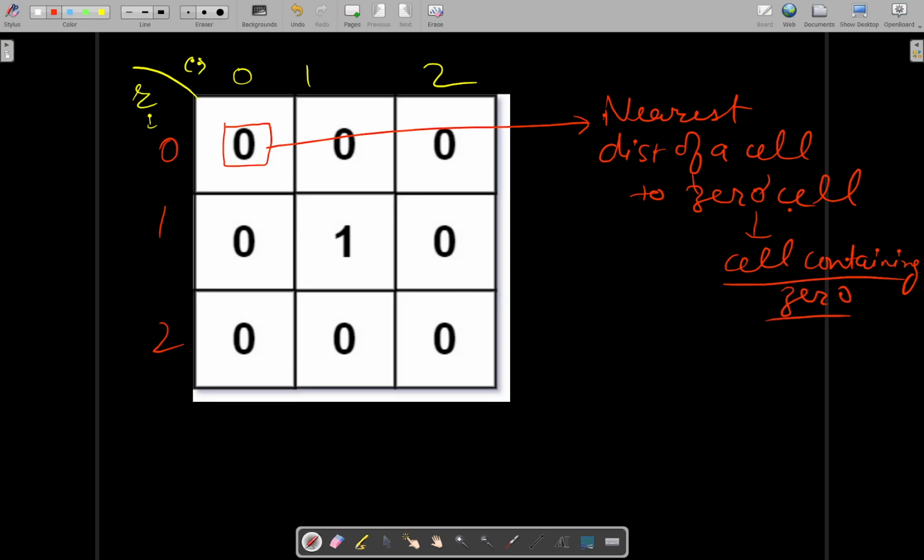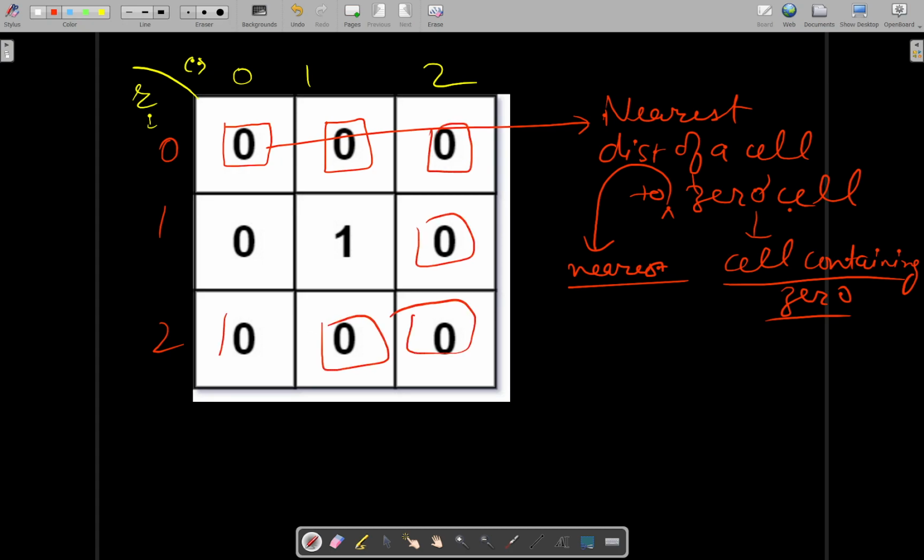So we have to tell that. For example, all the distances of these zero cells will be 0, since they are 0. So the distance of these cells to the nearest zero cell will be 0. So these all will stay 0. This will stay 0, this will stay 0, and this will stay 0.